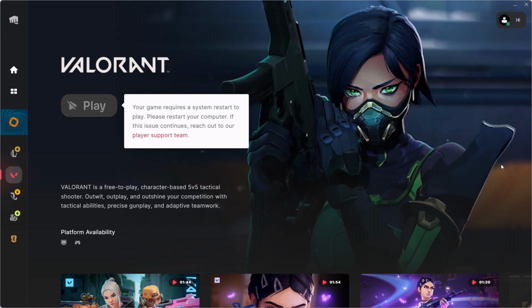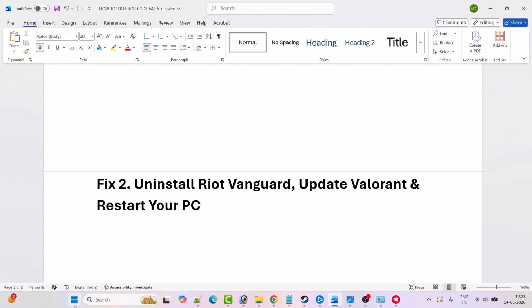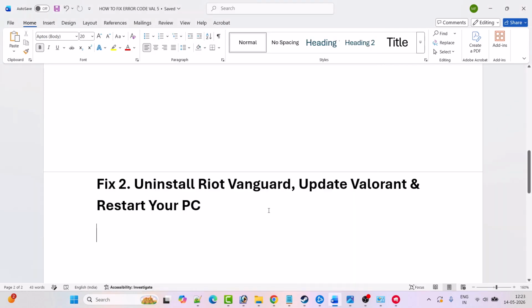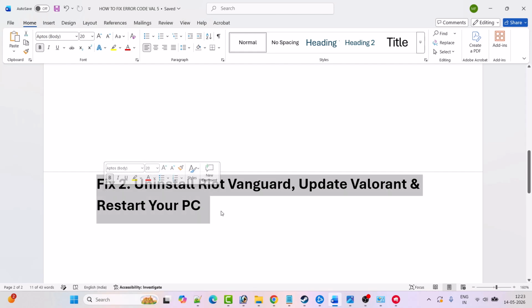Now once Vanguard is reinstalled, you just have to restart the PC to play the game. So just restart your PC. And after your PC restarts, you can go ahead, launch the Valorant game and check if your problem is solved or not. This fix has solved the issue for many players, so I hope this will work for you as well.